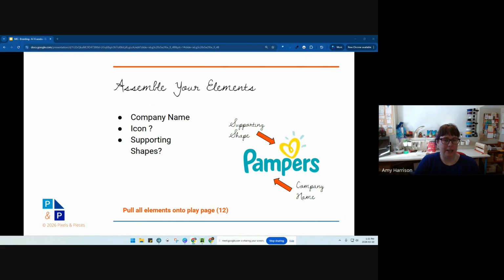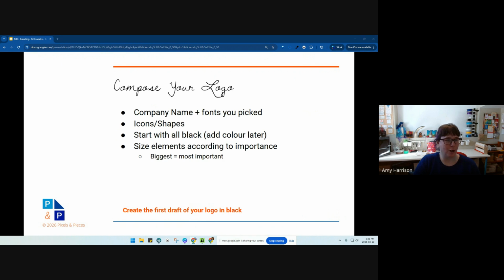And then the fun part is we start to play. So you've got your name in the font you picked. I want you to start off in all black. We're not going to be putting our colors in quite yet. I want you to get to a first draft in black. Once that works, then you can colorize it. Then you can decide where you're going to put your colors.